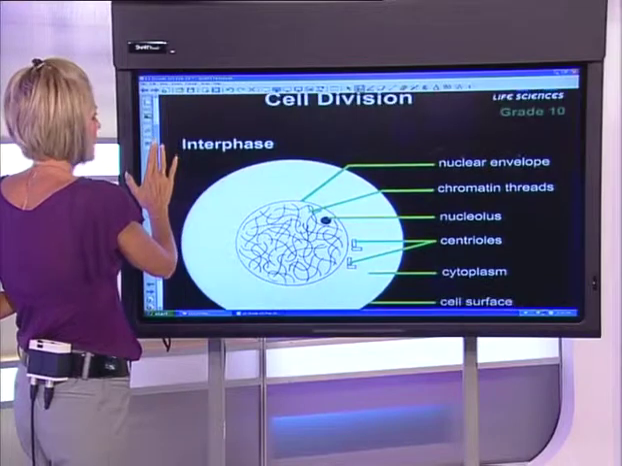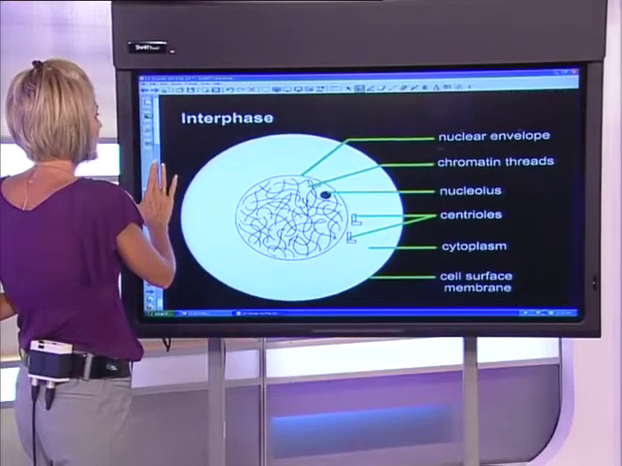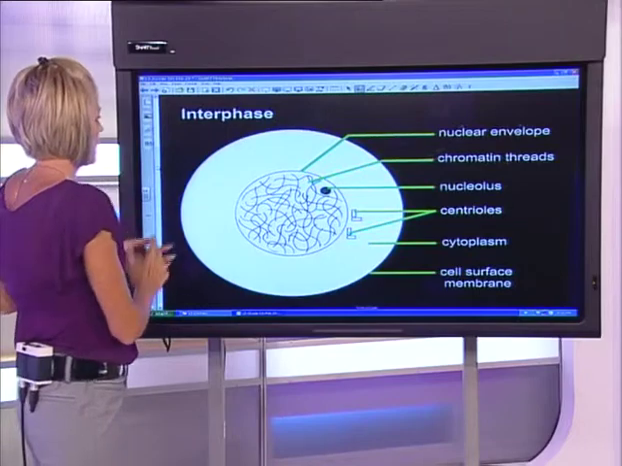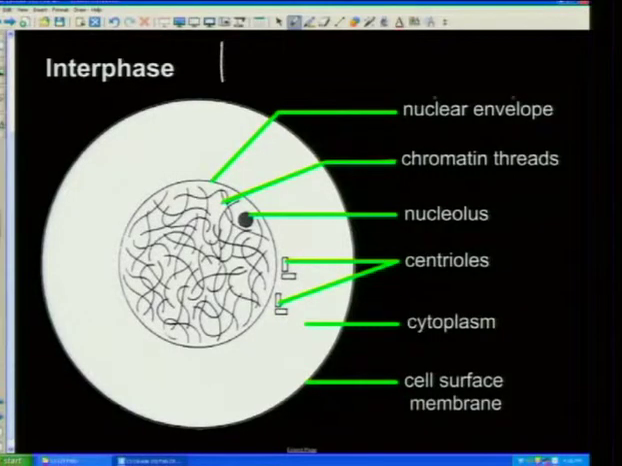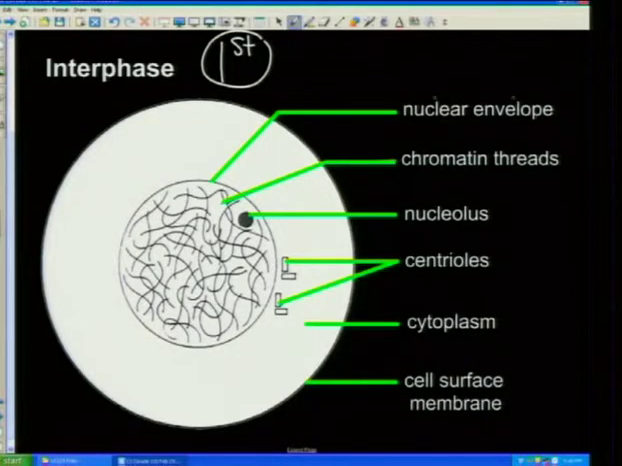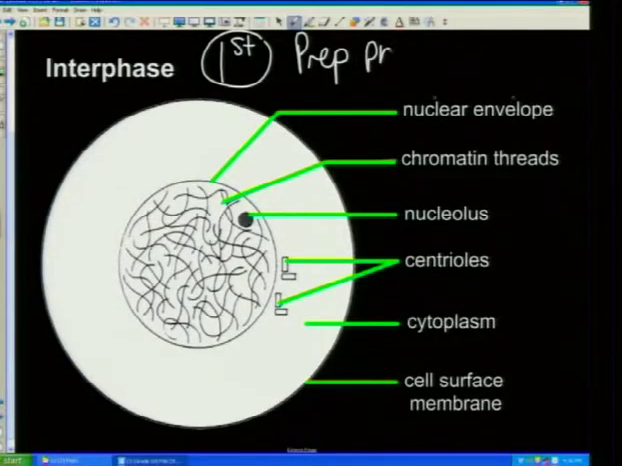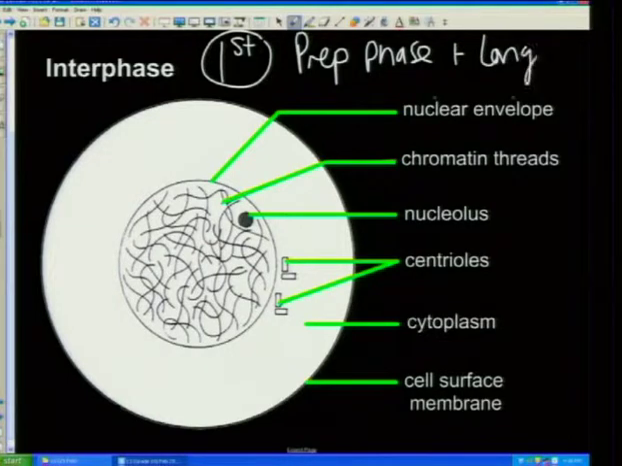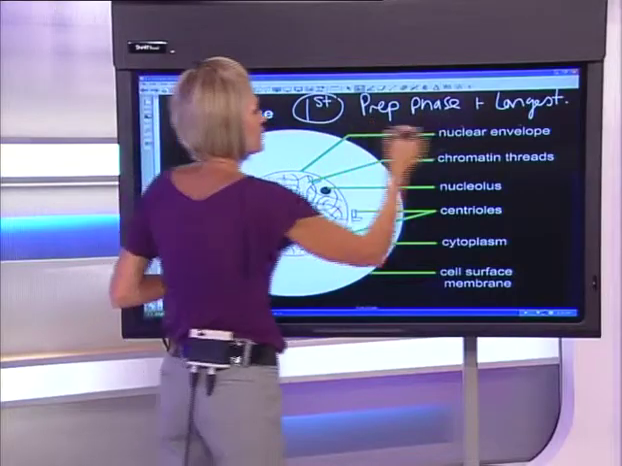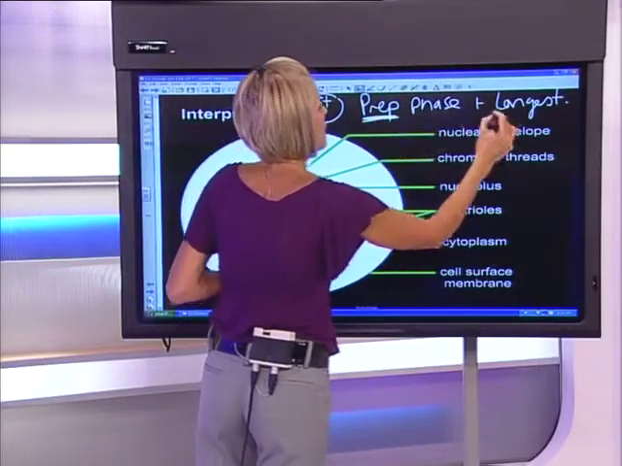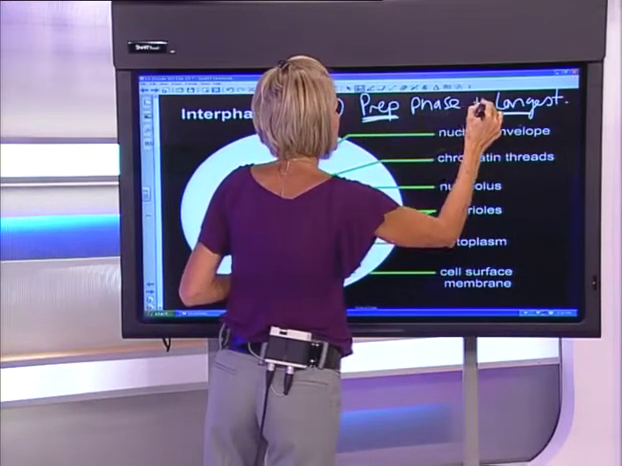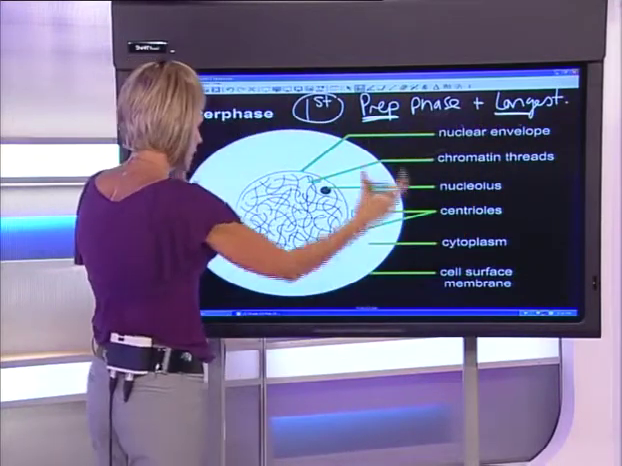And here we go to our interphase. Now, if we look at interphase, this is the first phase. Why? It is the prep phase. And it is the longest phase. Remember, when you're having a party, the prep takes the longest. The party itself goes quick, quick. All right, what have we got?